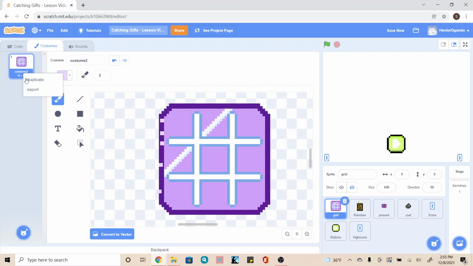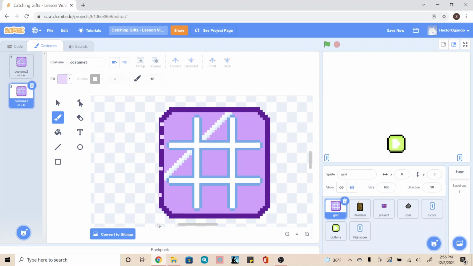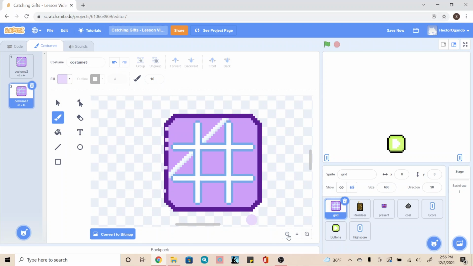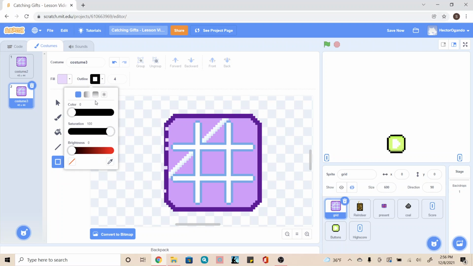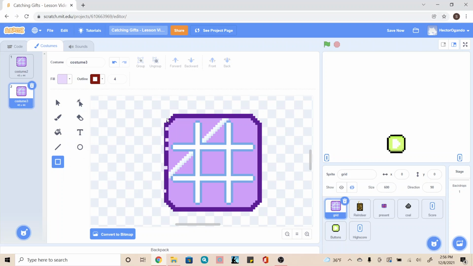The second way, if you really want to make your very own one, I would suggest starting off by duplicating the costume. This will allow you to have a backup just in case something goes wrong. You have one that you can go back to and duplicate again and fix or work on. So once you're here, you want to convert to vector. And then we're going to use the square tool. I guess I can just keep my outline here for right now just to show you guys. But I'll go ahead and just make a box.